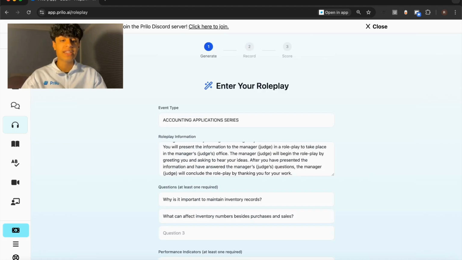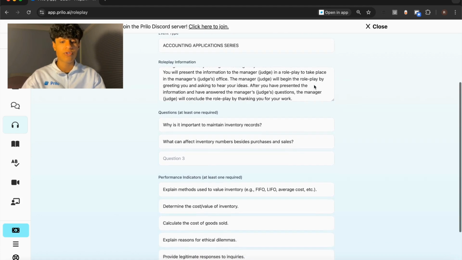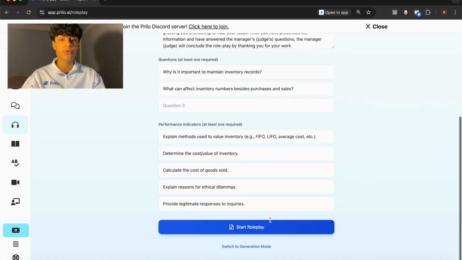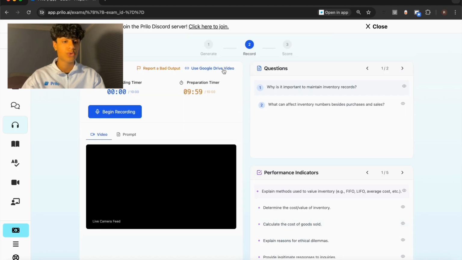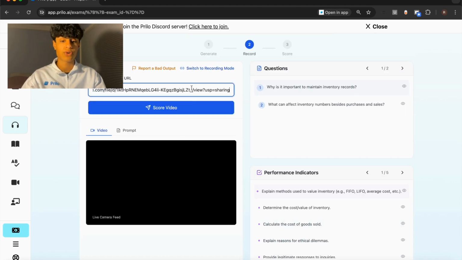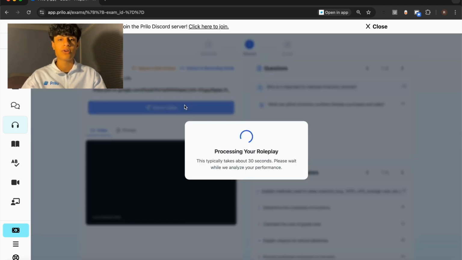Now, instead of using the example I just generated, I'm going to be using an example from the official DECA website for Accounting Application Series. I've already done a roleplay for this, so all I have to do is just upload the Google Drive link. Once I press start video, now I can just go to Google Drive URL link and press score. It'll just take a minute or two.